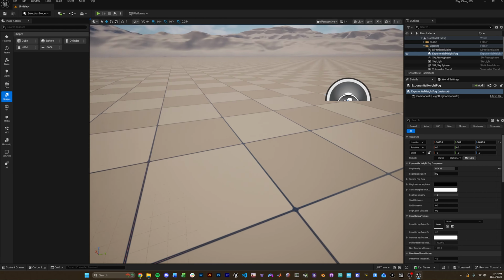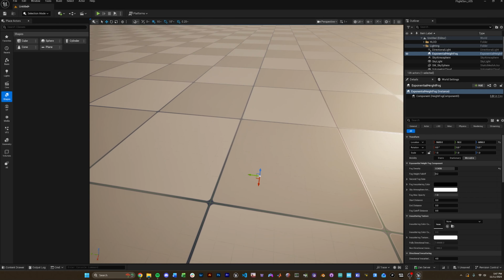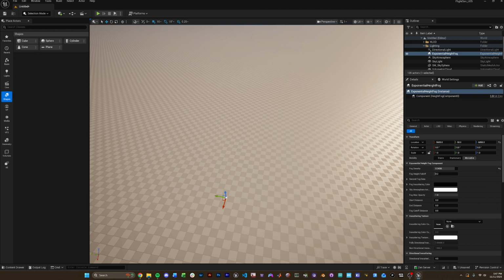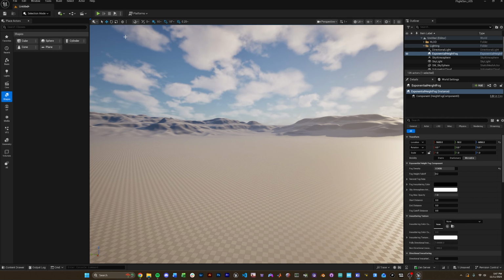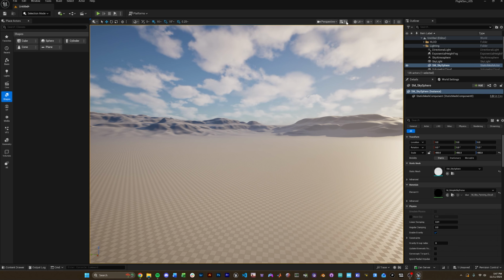Left click, you can kind of walk around-ish. Right click is moving the camera. If you hold the middle mouse button down, you can get some finer movement. There's a bunch of different tools up here. This will change the kind of grid size. We'll look at this here in a minute.